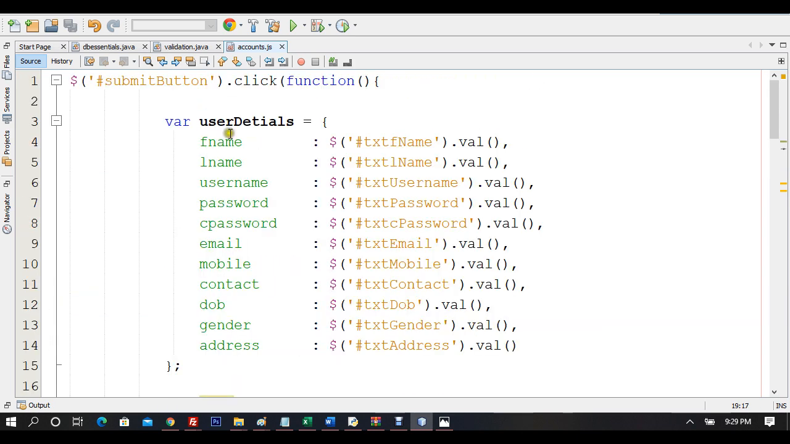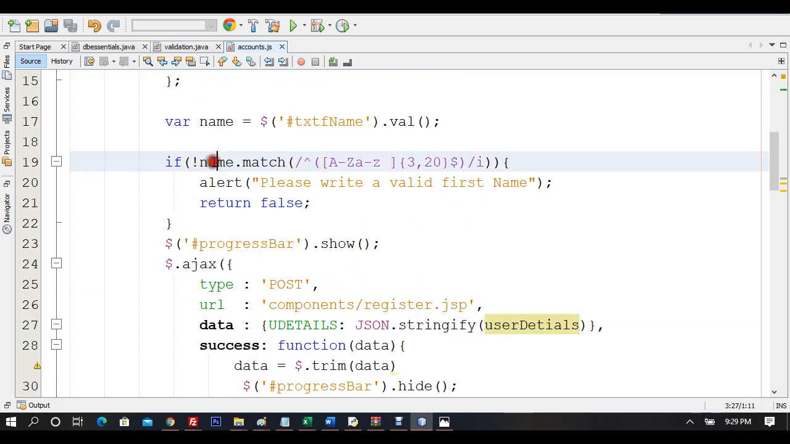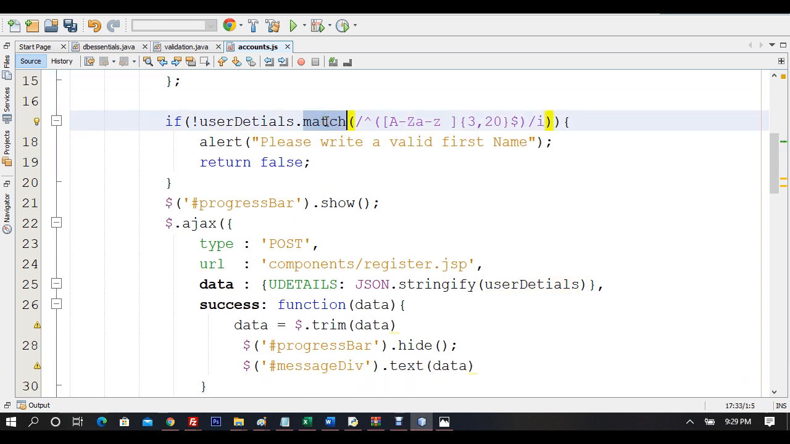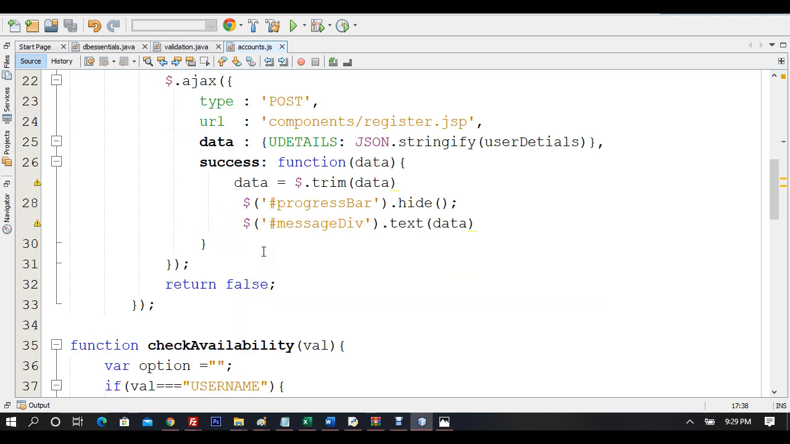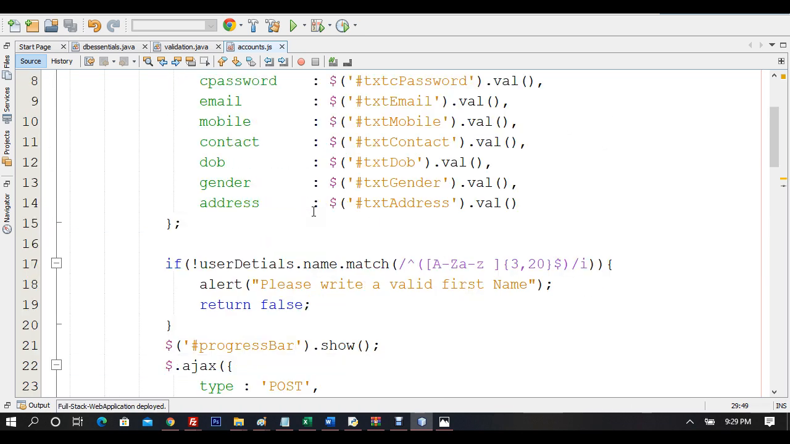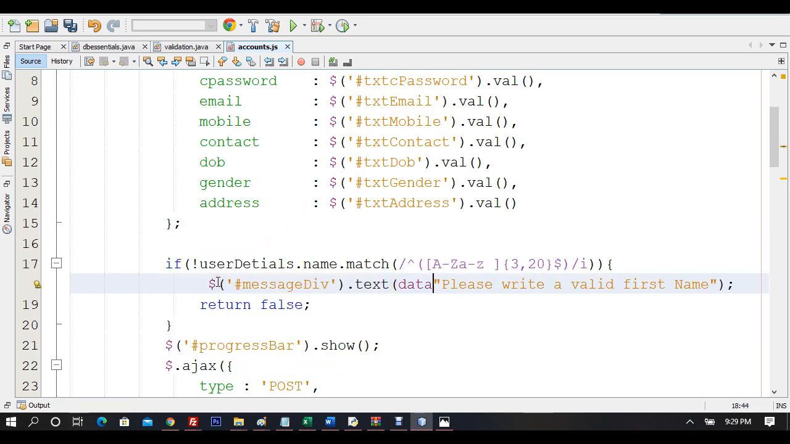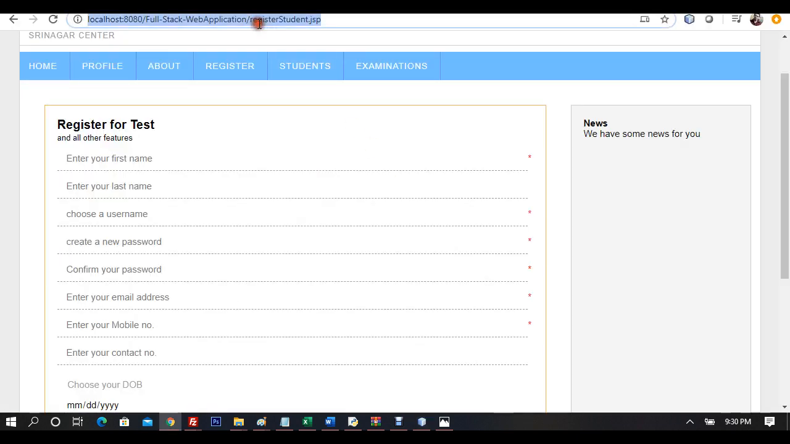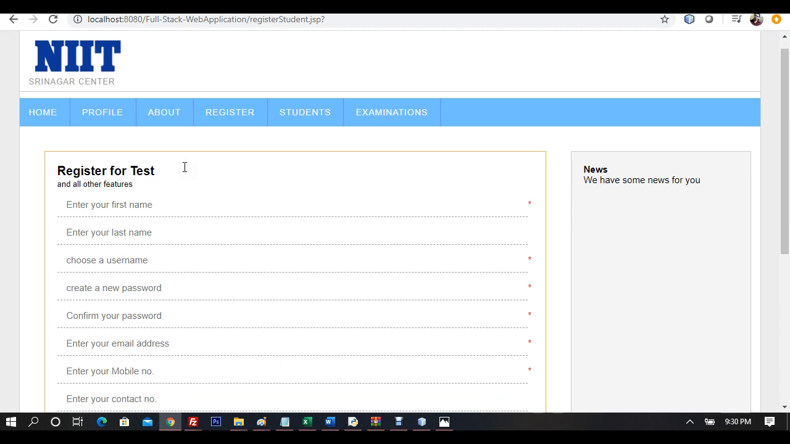If user details dot name, I know that name is already stored, so I will say dot name dot match, right? So let's see now. All right. So instead of alert, I will again do progress bar, and sorry, I'll do this message div dot text. So you've got to set text here of MessageDiv and return false. Please write a valid first name. So that's done. Right, so we are getting, no, we're not getting anything. Why?